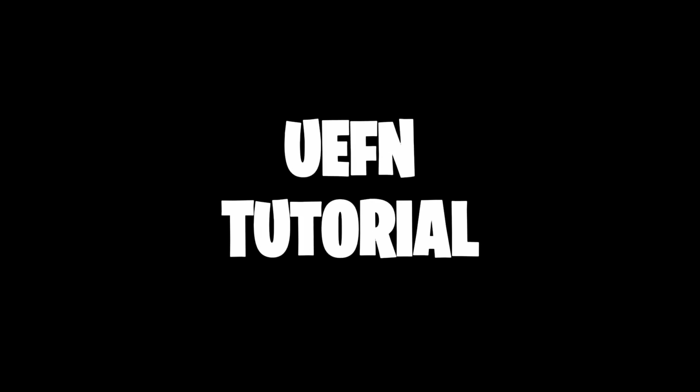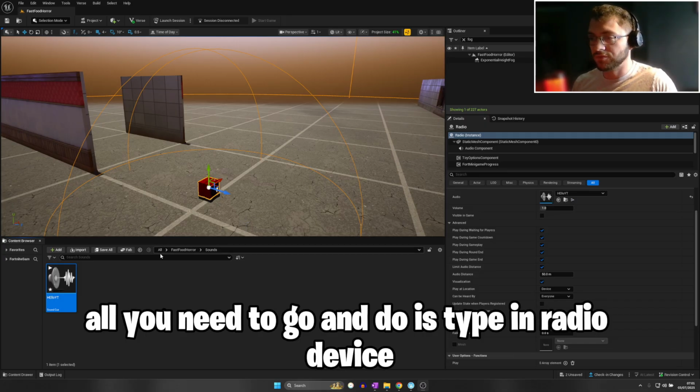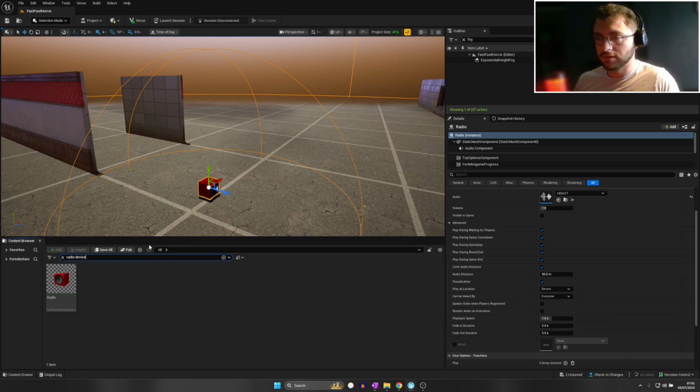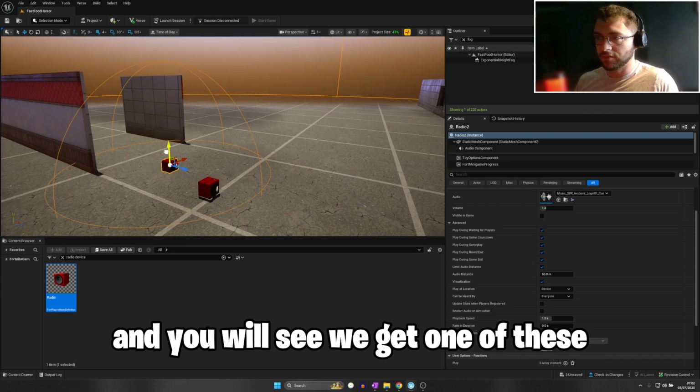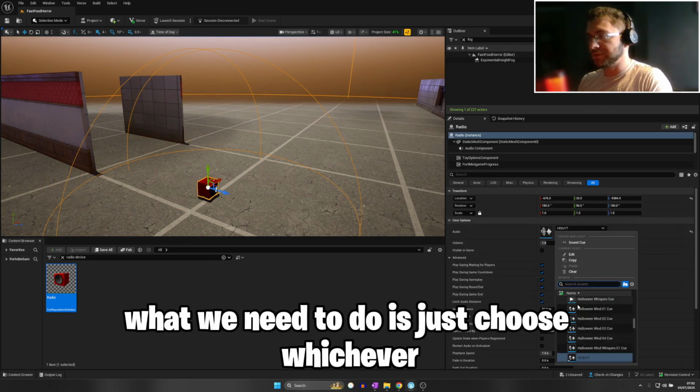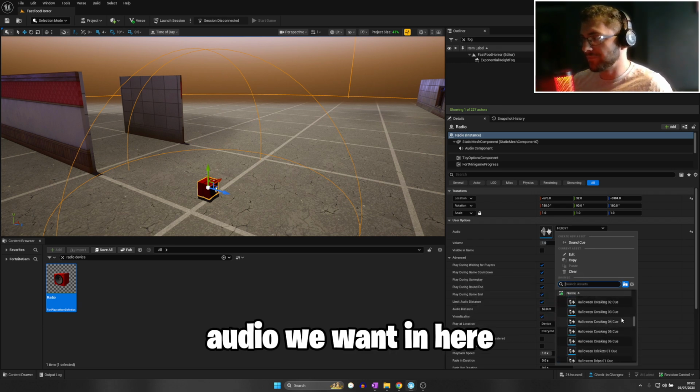I want to teach you how to add music inside of your Fortnite maps. All you need to go and do is type in radio device, and you'll see we get one of these. What we need to do is just choose whichever audio we want in here.